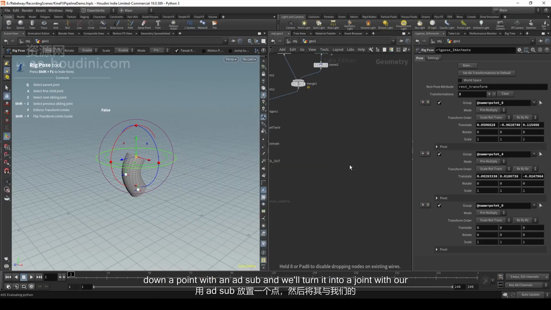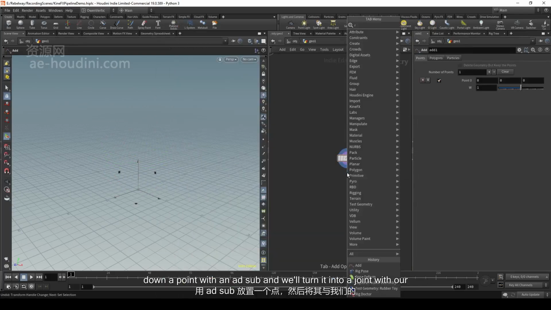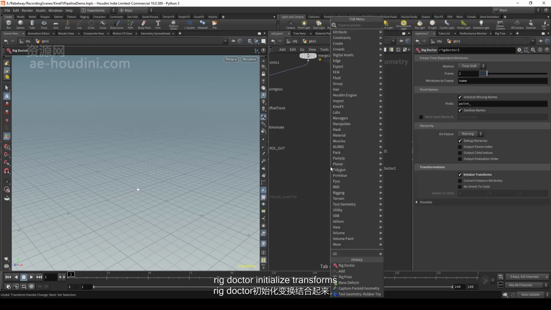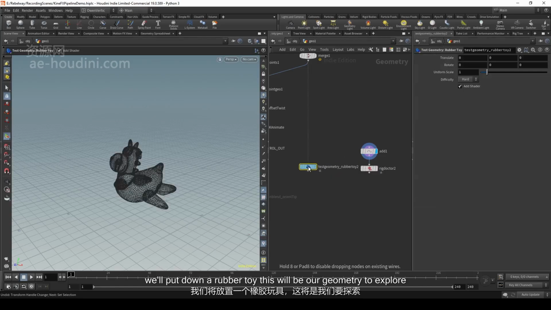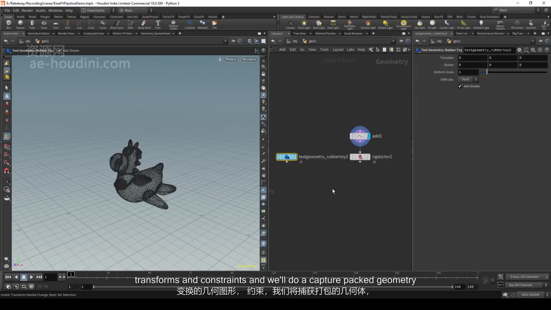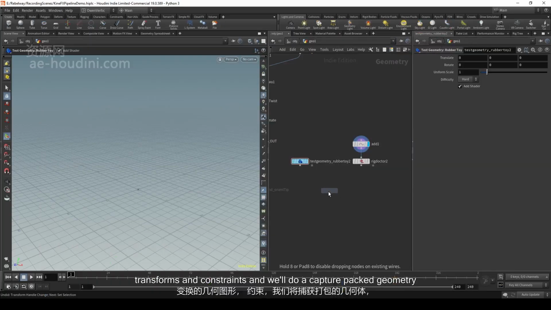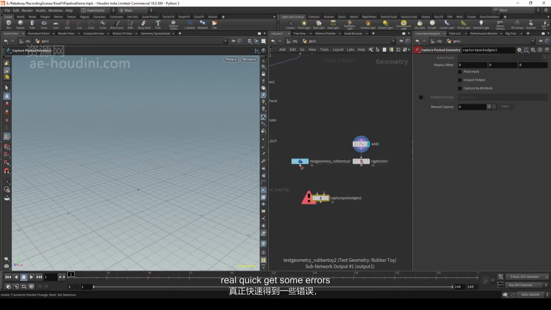Let's just put down a point with an add SOP, and we'll turn it into a joint with our rig doctor. Initialize transforms. We'll put down a rubber toy. This will be our geometry to explore transforms and constraints. And we'll do a capture packed geometry real quick. Get some errors, which is fine.